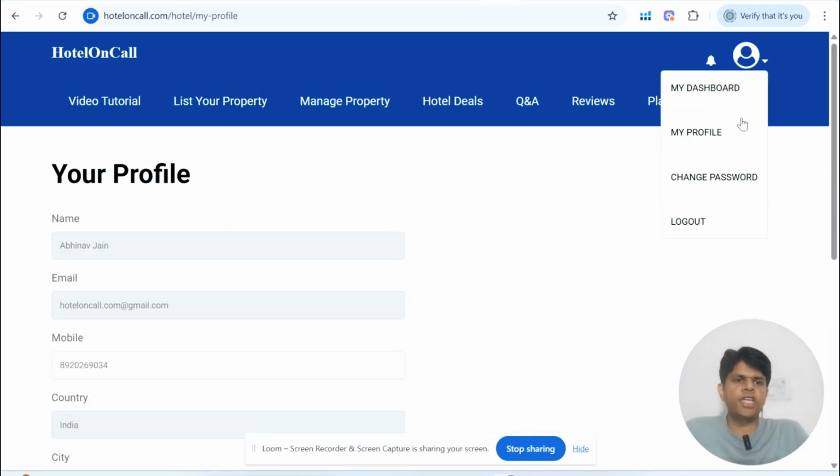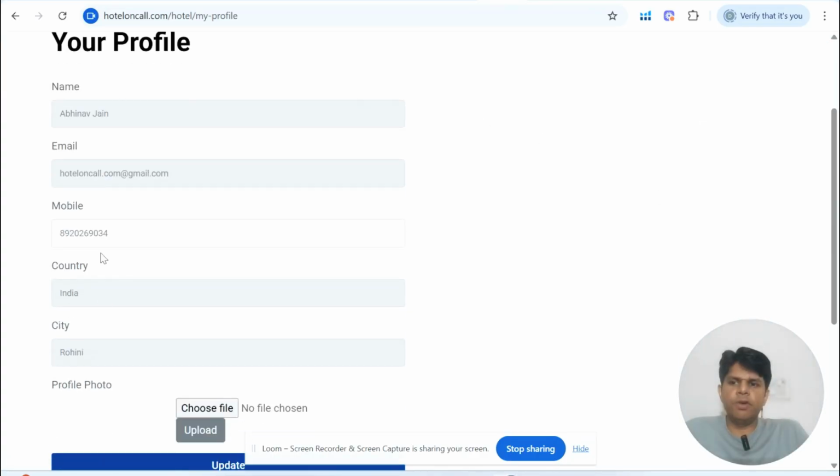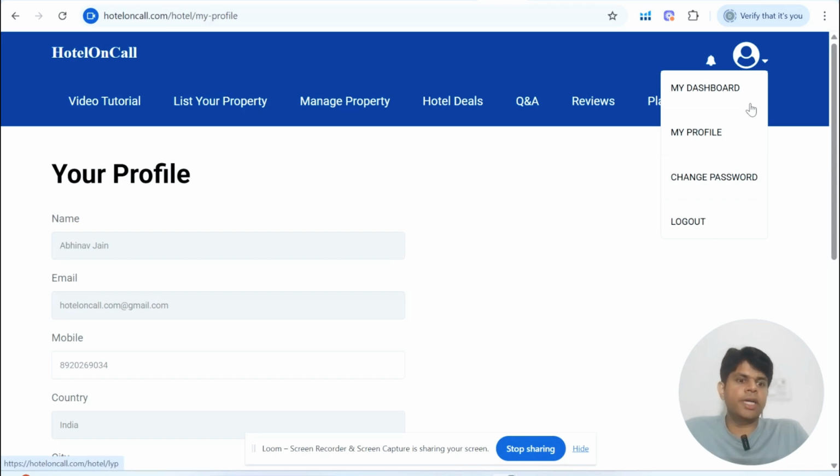Let's say you want to change your profile details. You click on my profile, and then you will see a few details. Obviously, your name, your email address, and your country and city are frozen. You can't change them. You can change your mobile number. You can update your profile photo. Okay, if you want, you can change your password also.